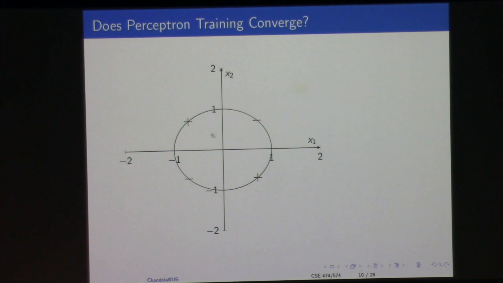So take a look at this example. This is what we call an XOR example. There are two negative points and two positive points. So that's kind of like what you said. You can never draw a line that can split it into two parts. There's no way. So if your data is like this, then perceptron will not converge.